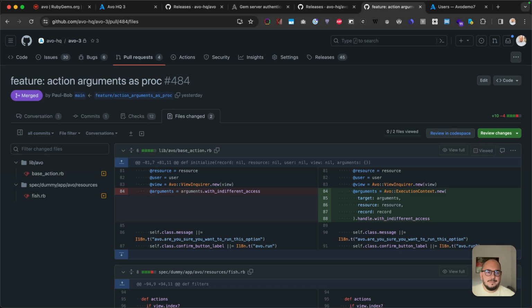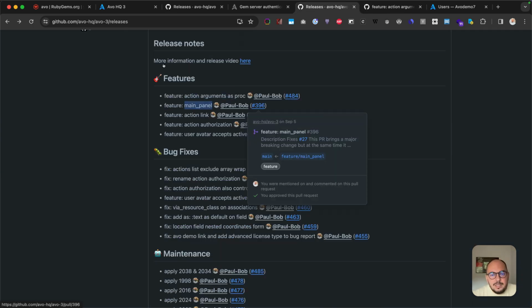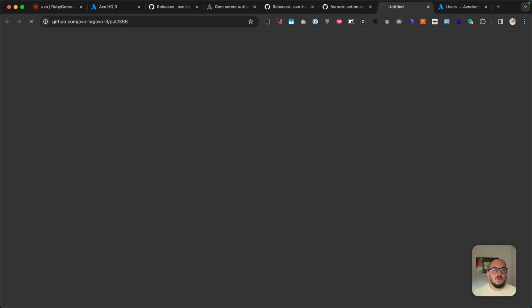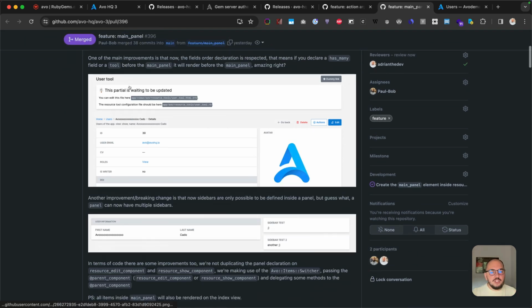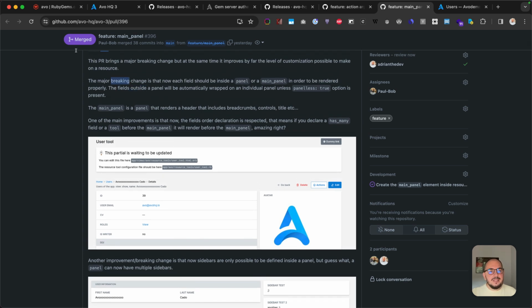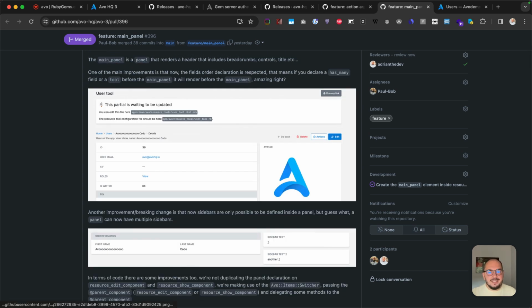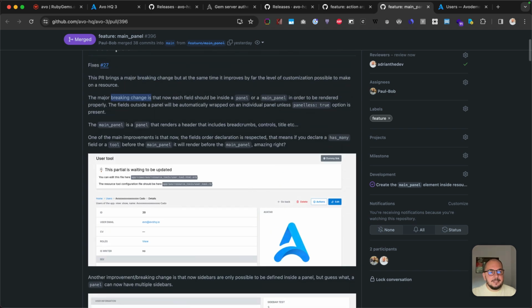And the last feature, which is a cool one. We worked on this for a while now. We call it the main panel feature, but it's more than that. I don't know if we have the docs published. We will publish them; I need to review them. So this is a major update. It's a breaking change as well for some people, but it's a major update in how you can create layouts.